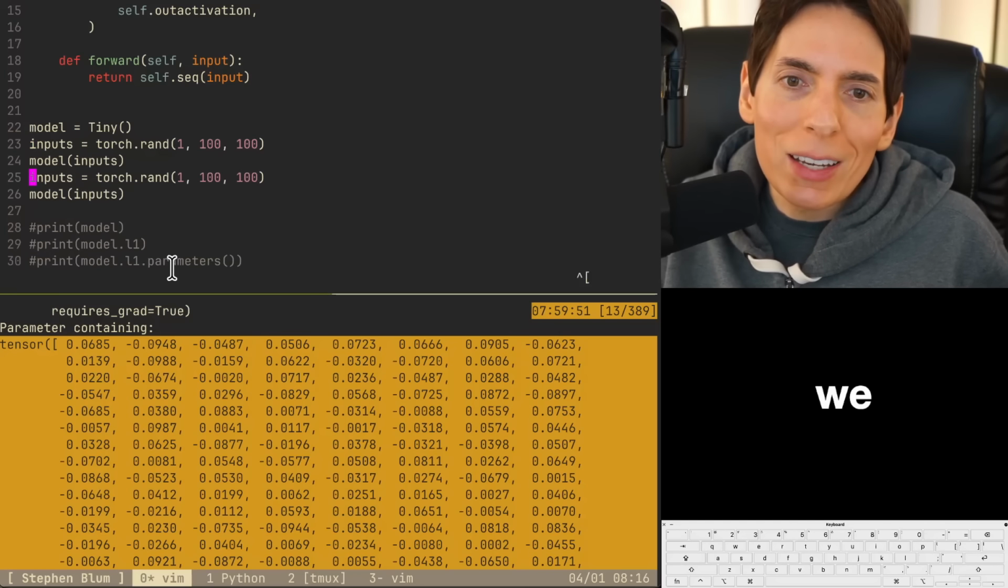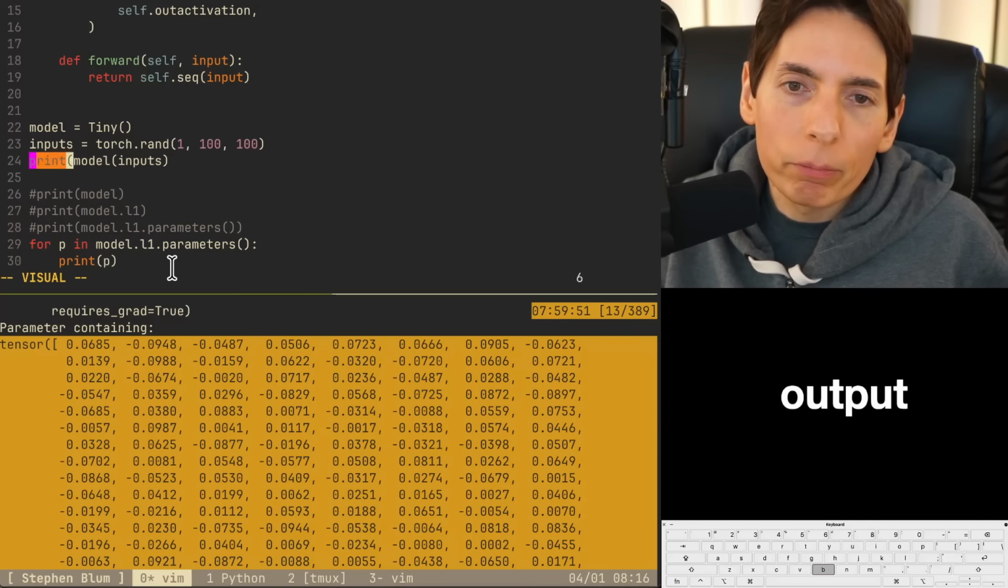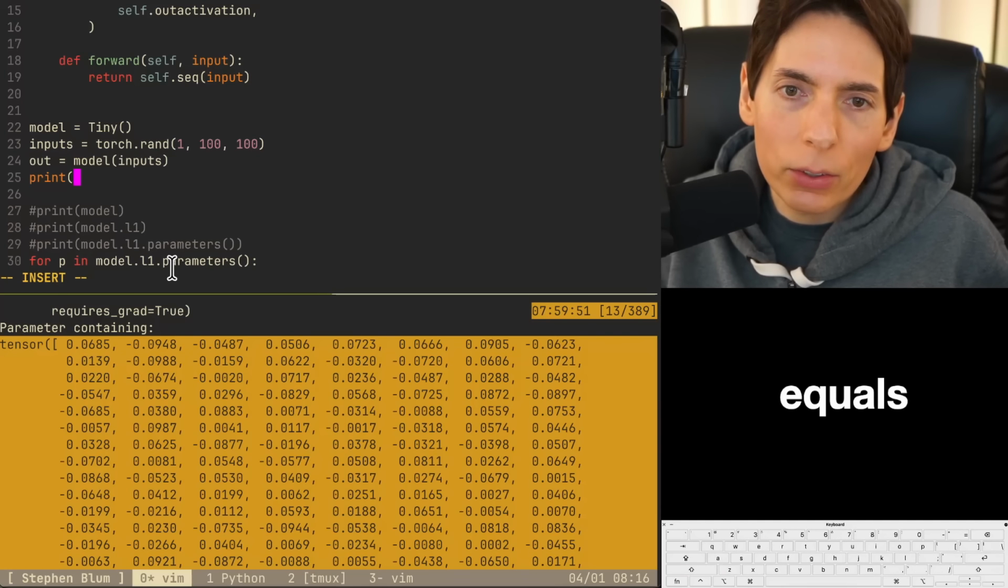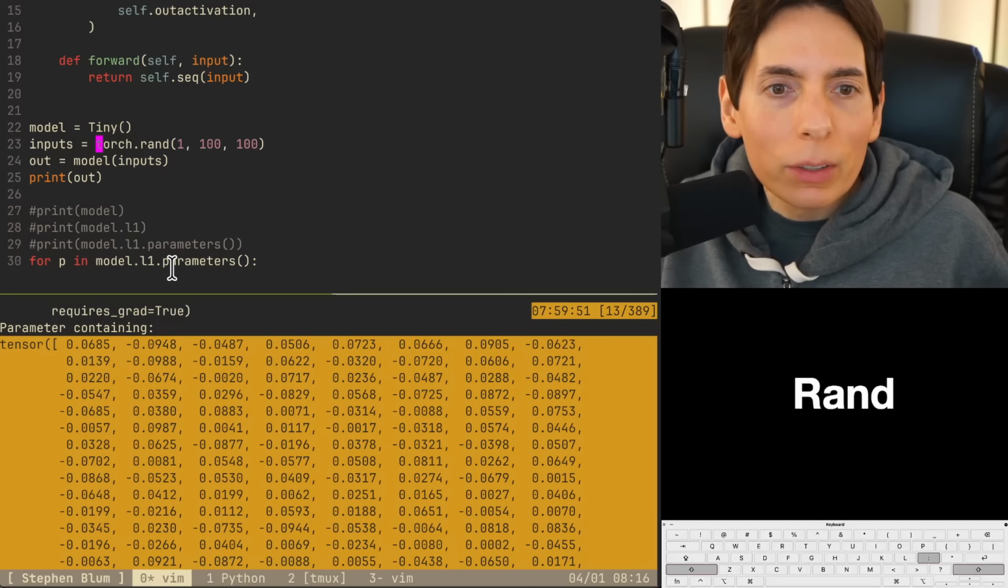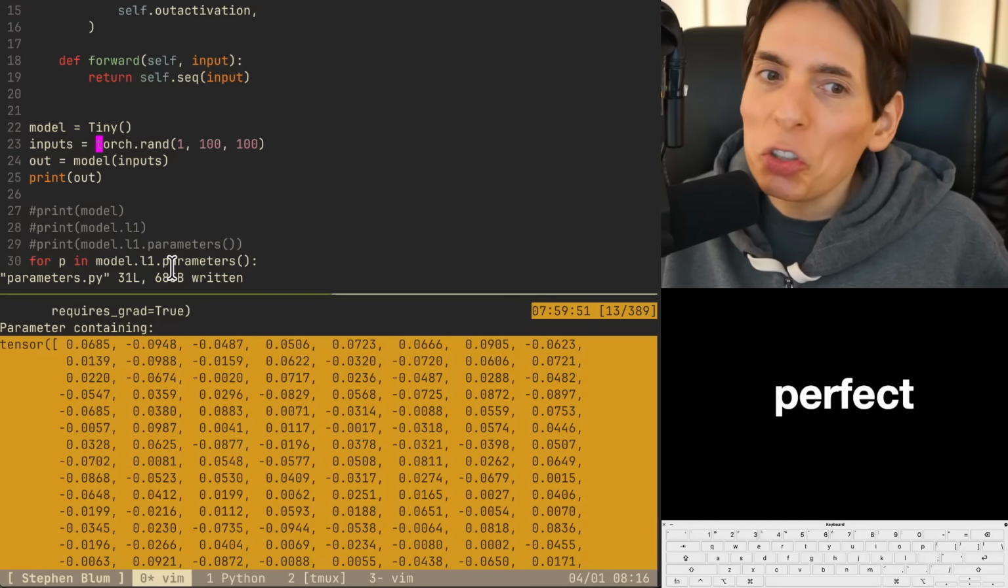And we say print the output. Out equals, print out. Just rand. Oh, there we go. All right, perfect. All right, we're doing it.